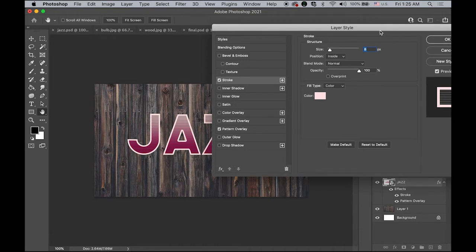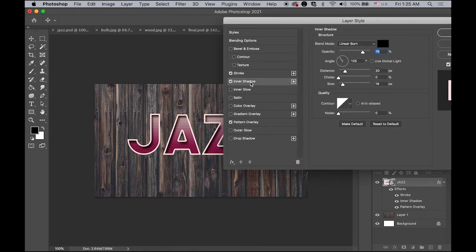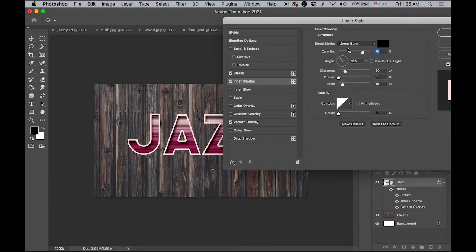And one more thing is choose the inner shadow. Change the mode to the linear burn. Opacity, you can play with that. Maybe not too dark. Maybe somewhere 75%, which is okay. You can change the angle, so it will define the location of your light source, position of your light source.